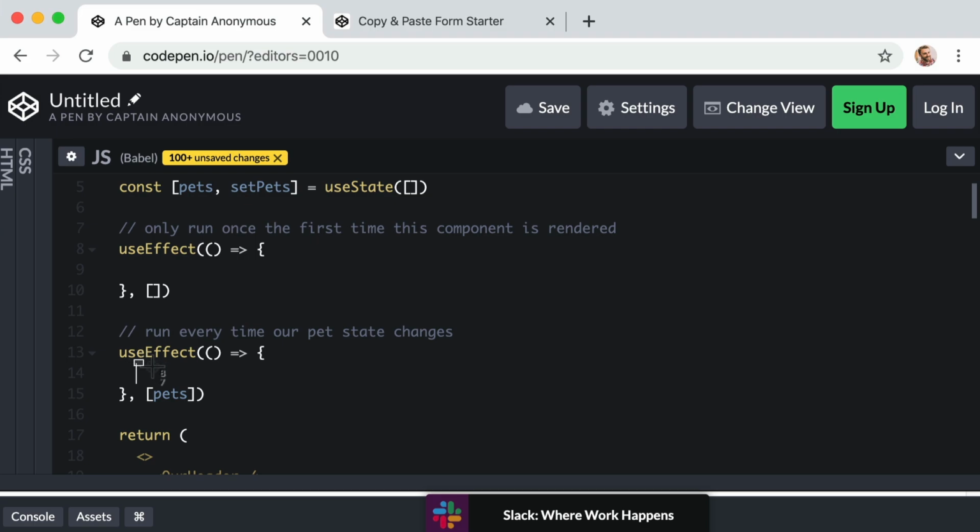I think it actually makes more sense to begin with this function that we want to run every time our pet state changes. So if the pet data changes, we would want to save it to the web browser's local storage. So write this out with me within this second useEffect. Let's say localStorage, this is just a universal web browser feature, dot setItem.